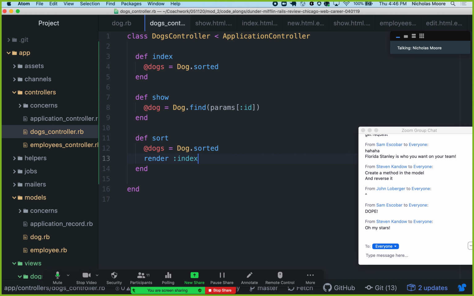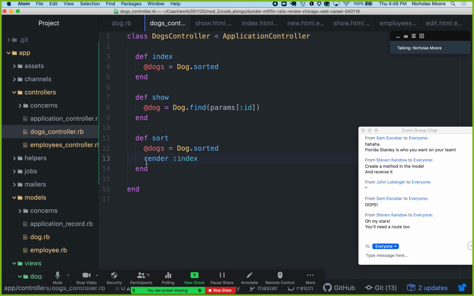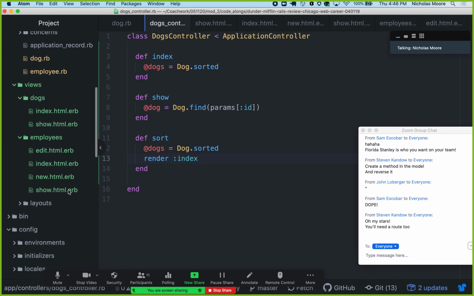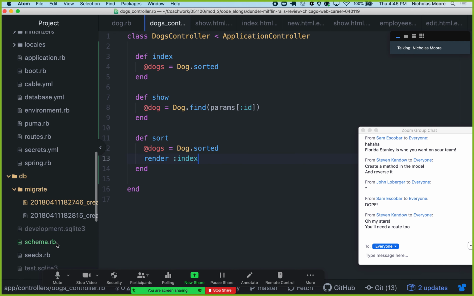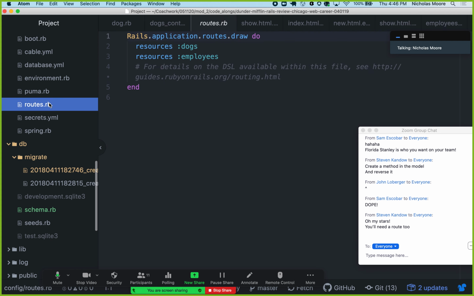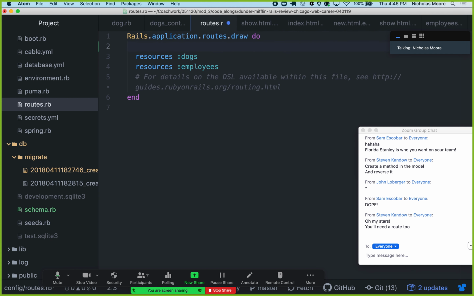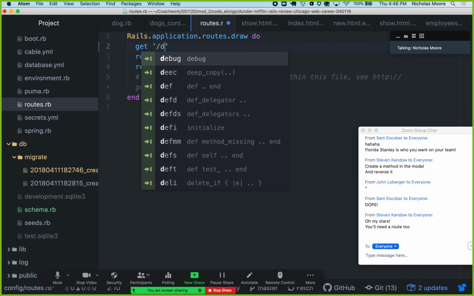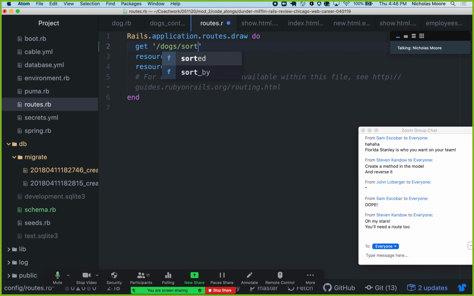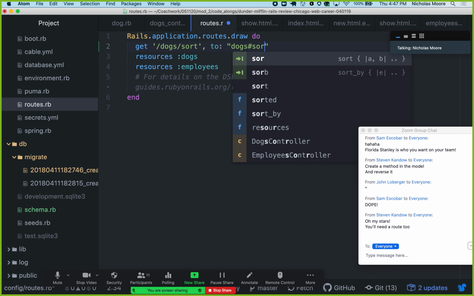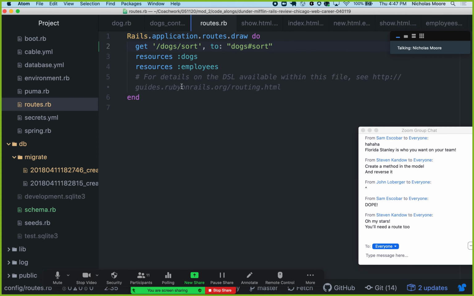Okay, let's see. So I need to create a custom route since I don't have this, right? So if I want to hit that, I can go to my routes. This is what Julian was doing. And it always helps with custom routes to create them up top so we don't get hit with that ID situation happening with dogs. So I can say get /dogs/sort to, and it's going to be the dogs controller with the sort method.